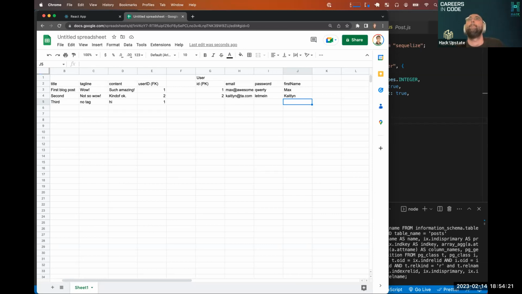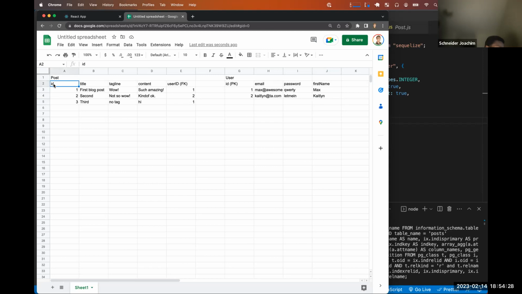Schneider, what's up? The first table, there's no need for a primary key on that table for post. This ID is a primary key. I just didn't label it. Oh, okay. I was getting confused. Yeah, labels out.